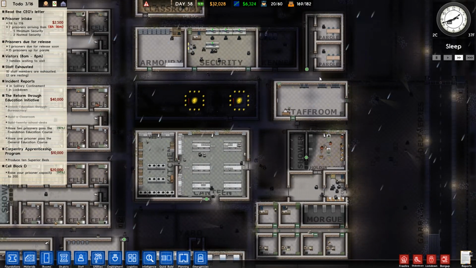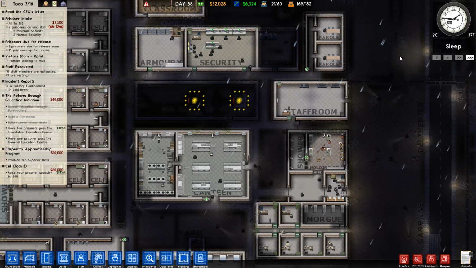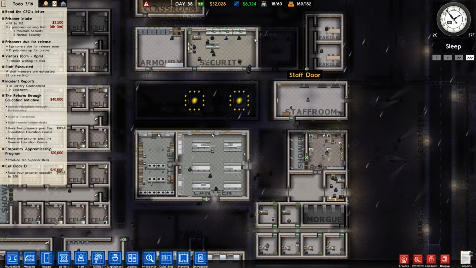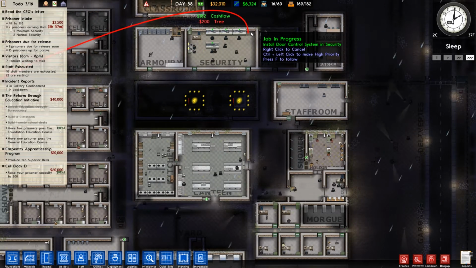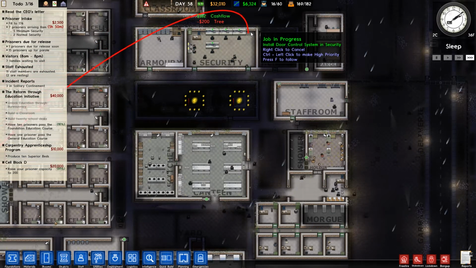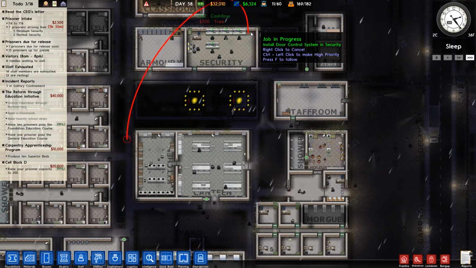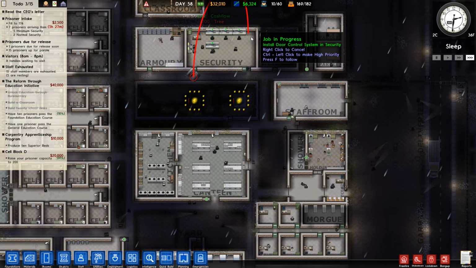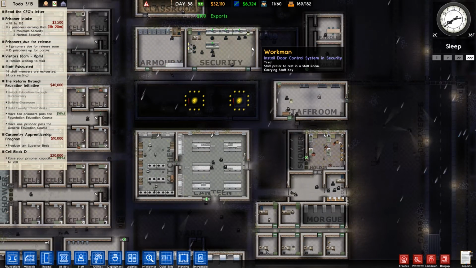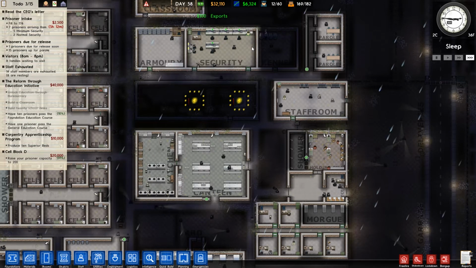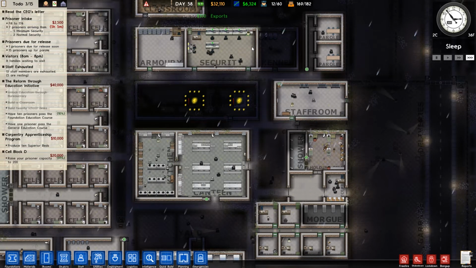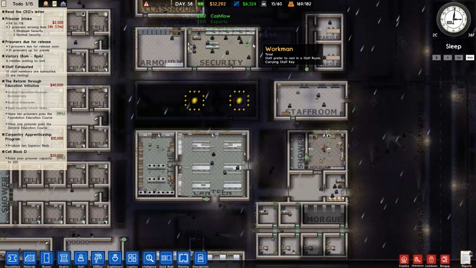So let's go ahead and put the game up to... well, we can go up to speed 3 actually. We're just waiting for a workman to come and install the door control system. Somebody is on their way, coming from the other side of the map. There he is. Obviously that was in the storage on the other side of the map for whatever reason. But there is our door control system, so that will get fitted in.